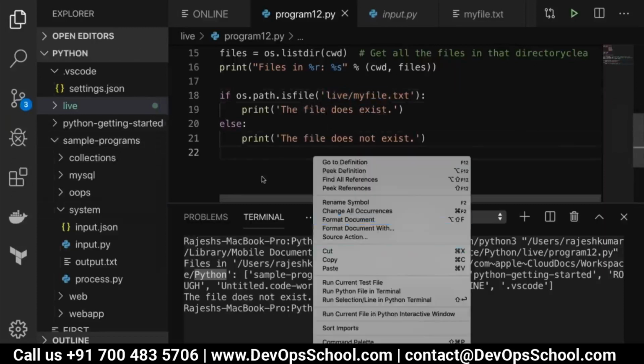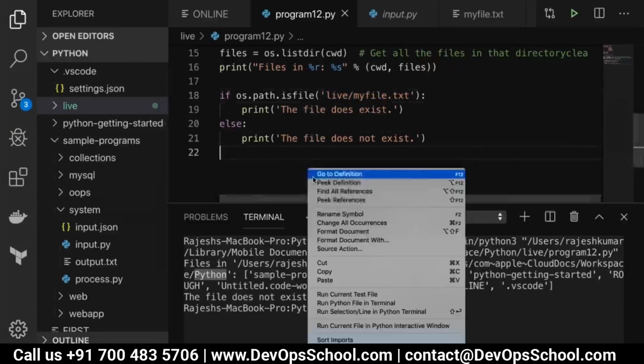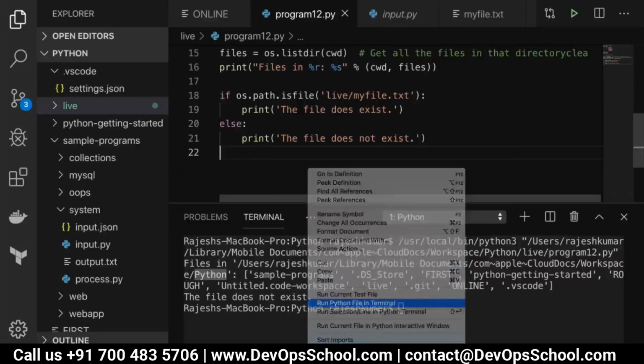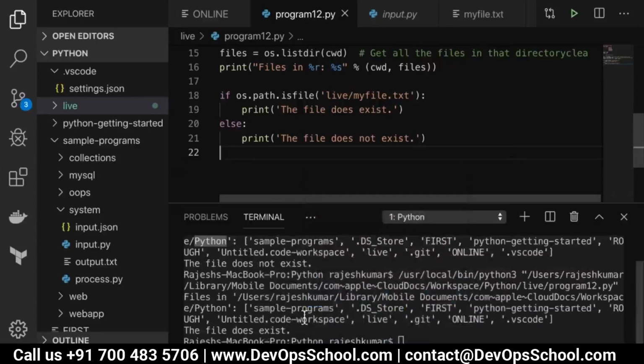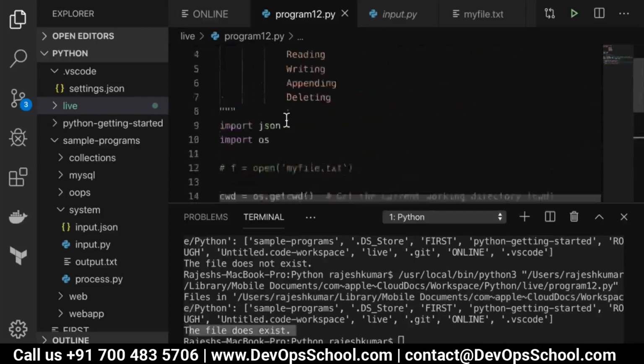So now I'm going to check whether this file exists or not. Let me rerun this program. And here you see, files in, this is the path for my workspace, but the file does exist. So the moment I change this file path, now it exists. So this is the way you can validate the file.